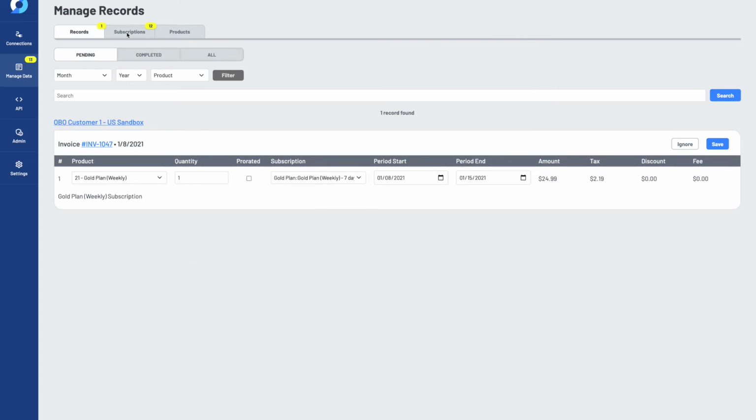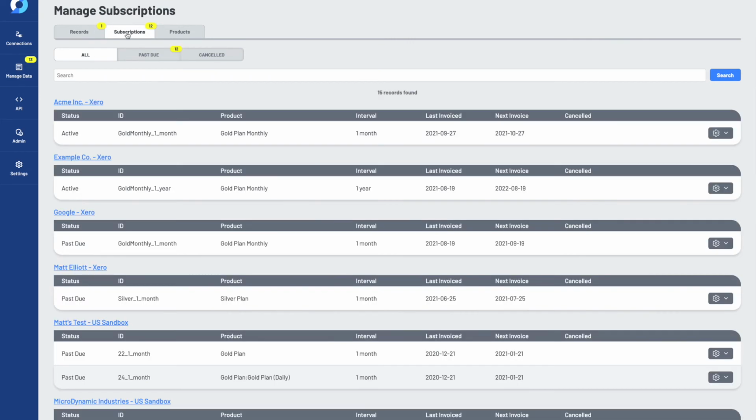The final tab to note is the Subscriptions tab. Neither QuickBooks nor Xero have the concept of subscriptions, so SaaSync uses the invoices and various transactions, including payments, in those systems to create subscriptions. However, when a customer churns, there isn't a record in either of QuickBooks or Xero to identify that a customer of yours has churned.